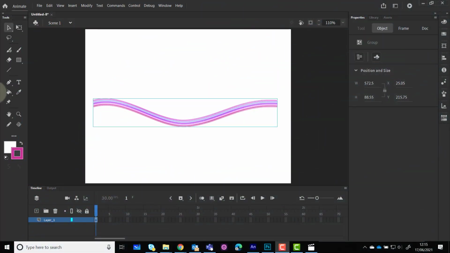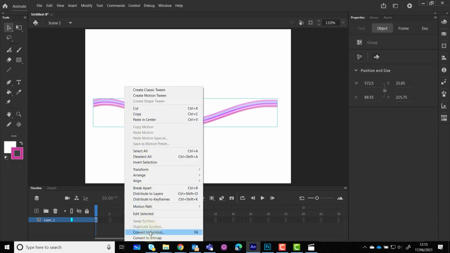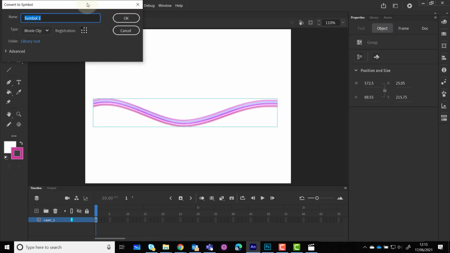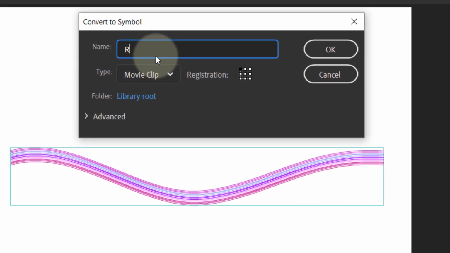Here's the ribbon we created in the last tutorial. What we want to do now is turn this into a movie clip, but be careful. We're going to right click and go convert to symbol. And what I want you to do this time, let me just move this in the middle of the screen. We're going to call this ribbon.